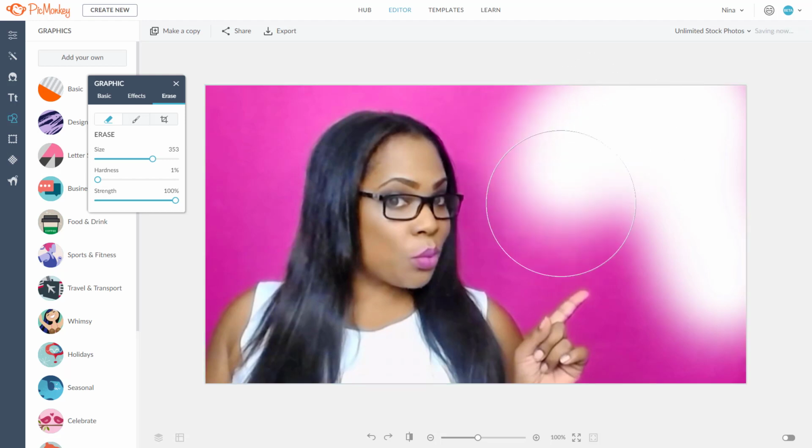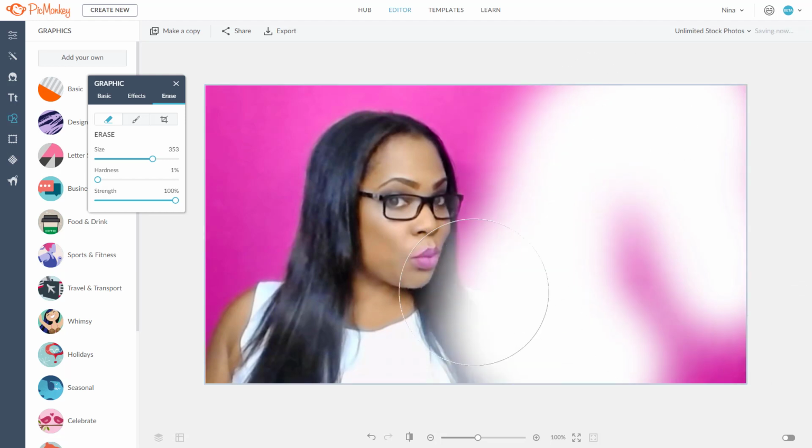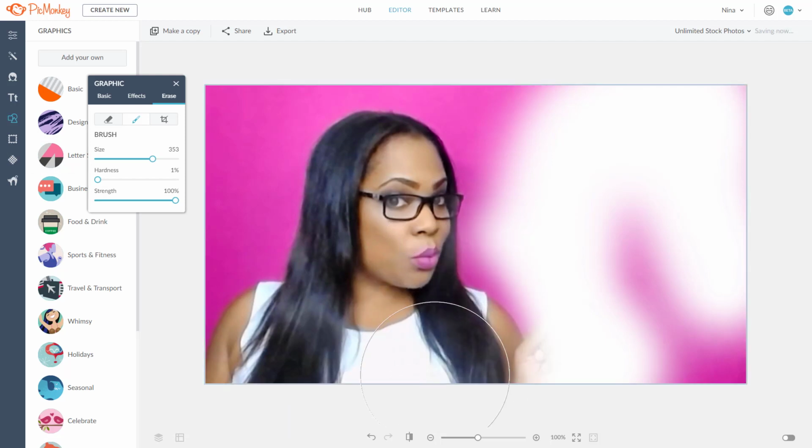And actually, before I do that, let me just show you. If you accidentally delete some things that you don't need to delete, you can go to the next icon, which is the brush, and you could put it back. So you play around with this and the size and what you need. So you may make it a little bit less, and you can play around with that.